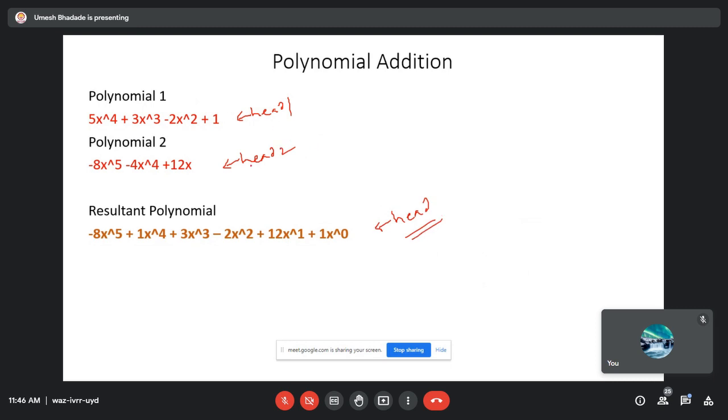So head1 will be pointing to the first term and head2 will also point to the first term. These terms are not yet created. So initially head will be pointing to empty, right? Head is pointing to empty. And as we move further, we will get the resultant terms in the polynomial.